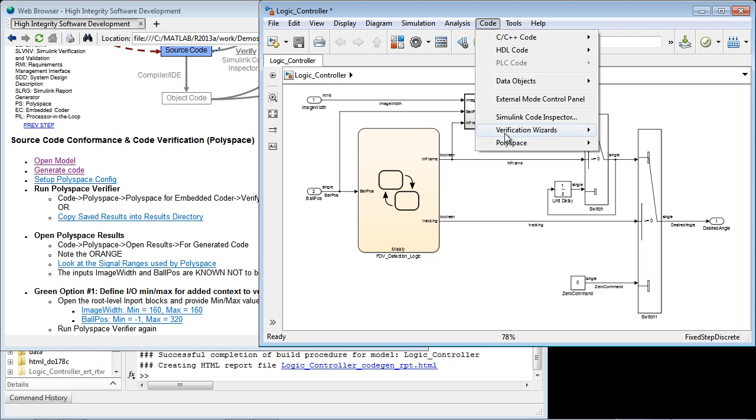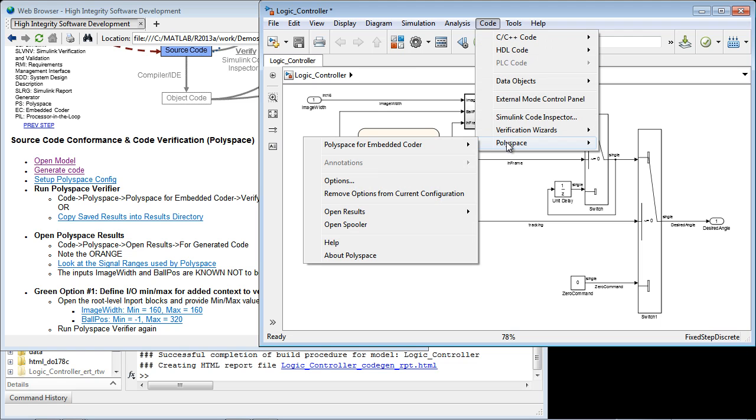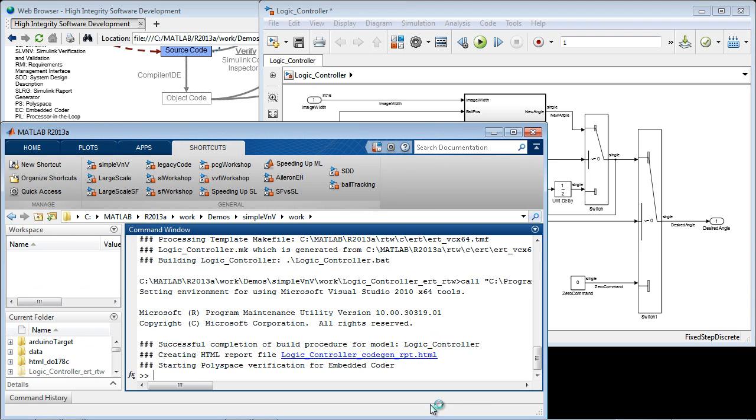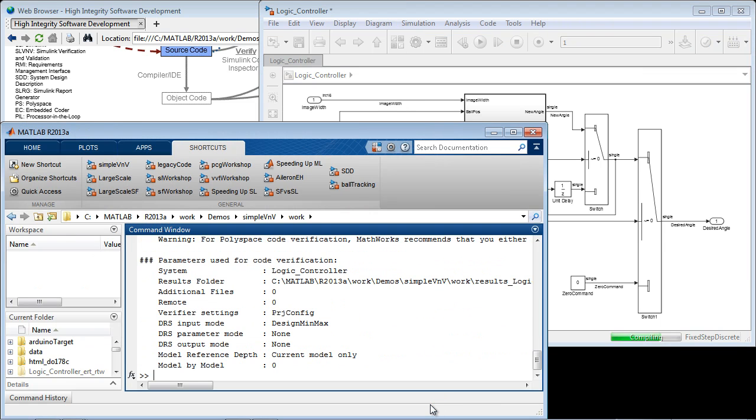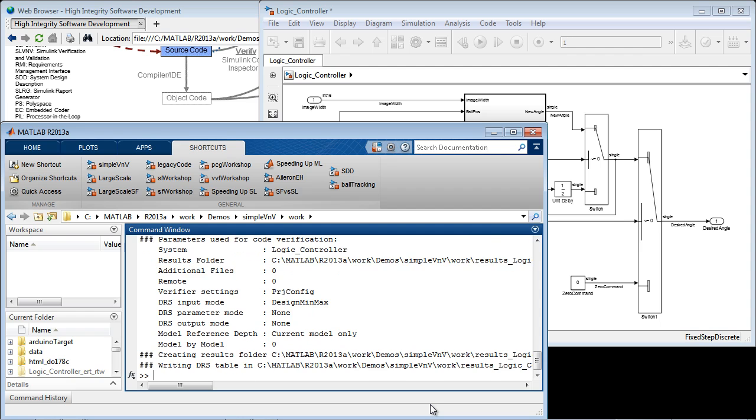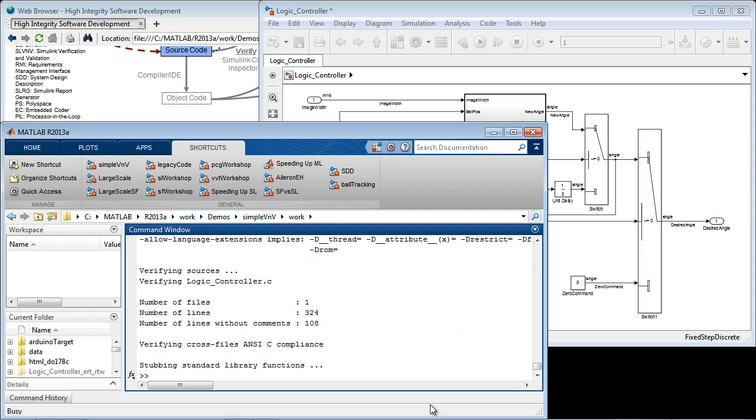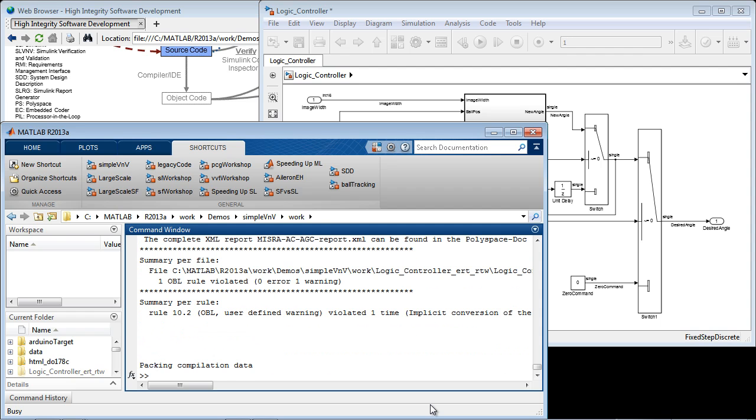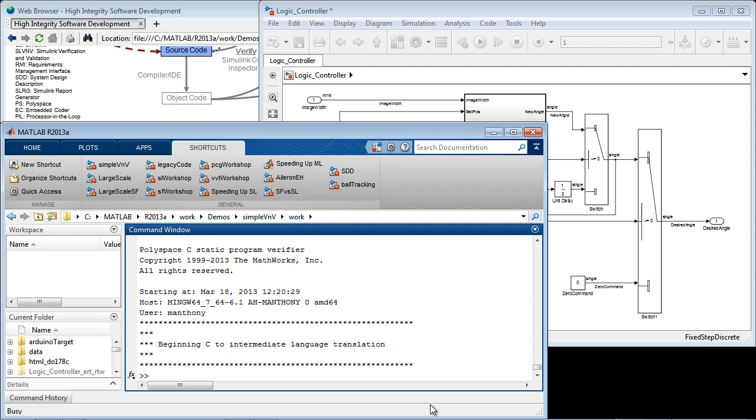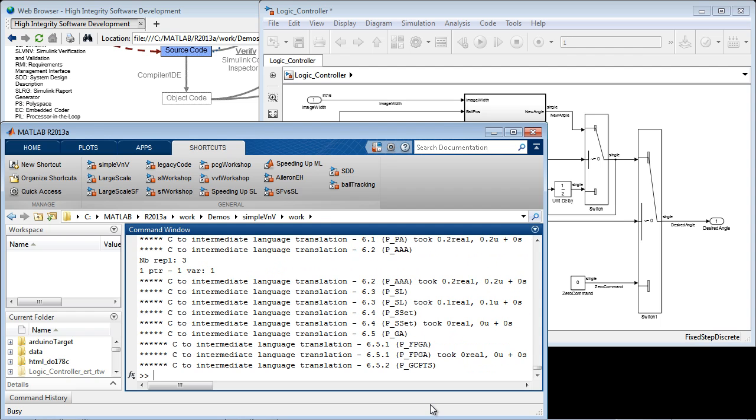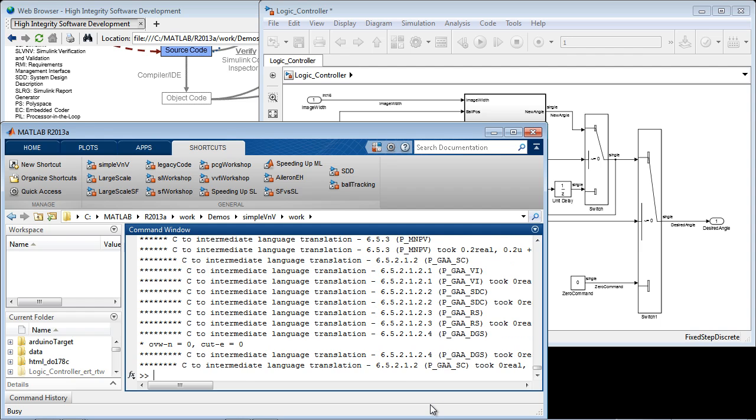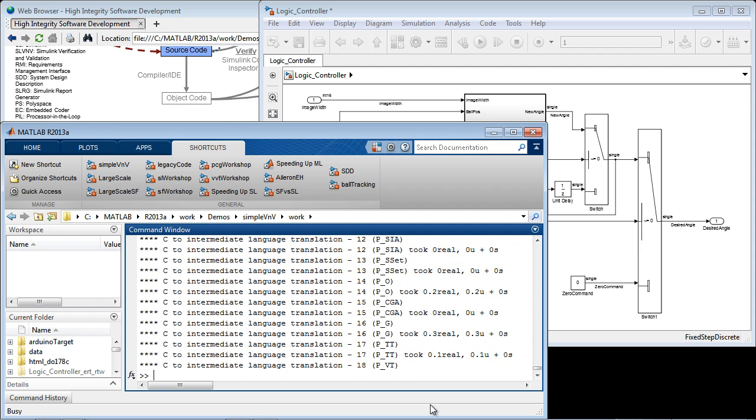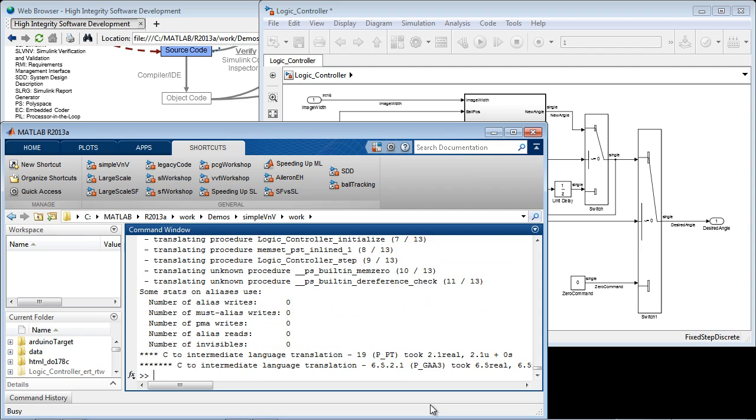Again, under code, we can go down to Polyspace. There's this option, Polyspace for Embedded Coder, and you can see we can verify the generated code. That's what I'm going to do. If we look in the command window, you'll see this verification start. We already generated the code. Part of the link is that it knows the assumptions that Embedded Coder makes as far as where it puts all of the different files that are necessary for Polyspace to do the verification. So it knows that the code will exist from this directory that we're currently in. There will be a directory called ERT_RTW.